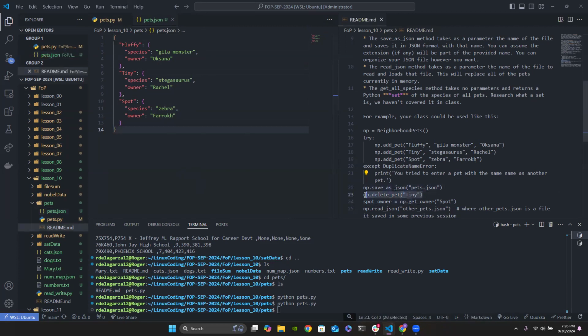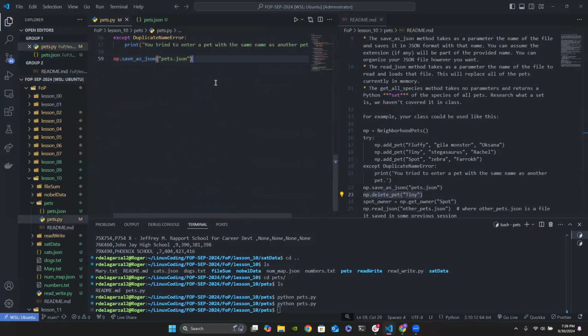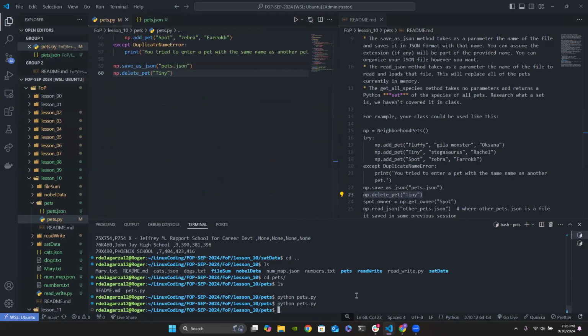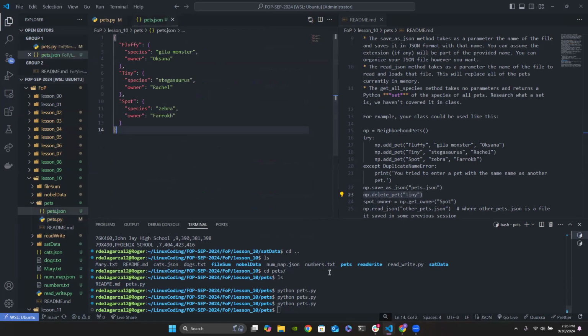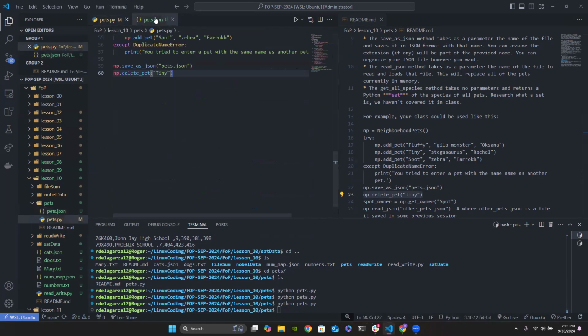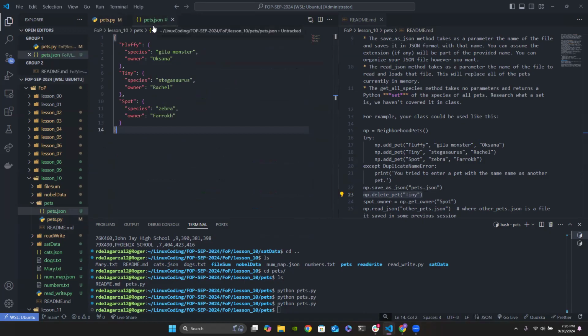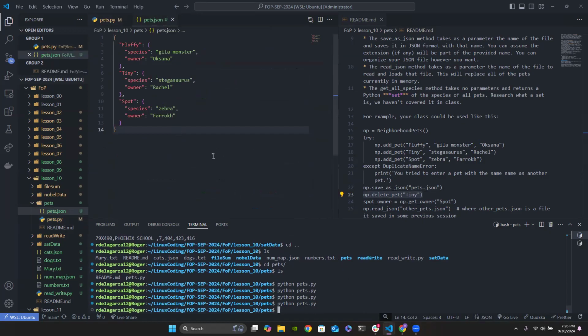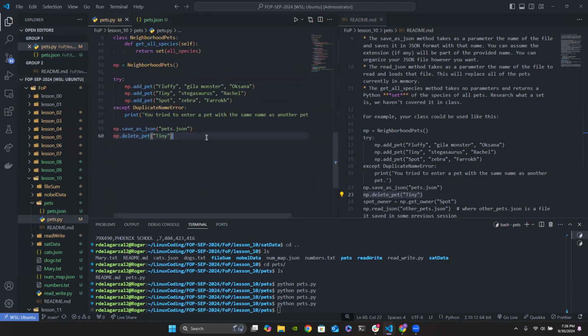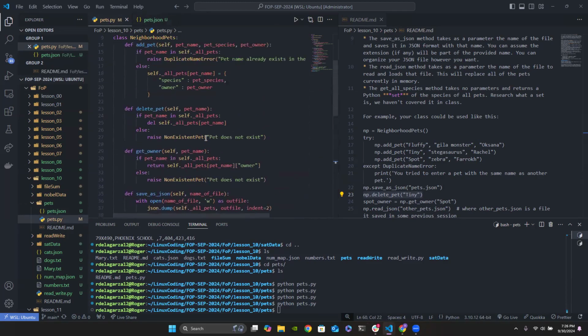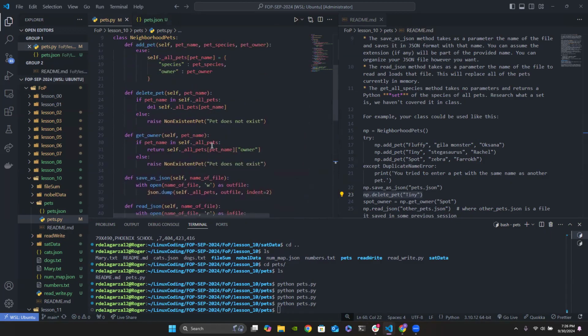Now we're gonna run the np.delete_pet. We're gonna delete tiny. This is gonna be no longer, guys. Coming down here, we paste it, run it again. It is not doing what it should be doing. Let's try it again. Delete pet. Why did it not work? It took in pet name. Delete sub all pets. Okay.